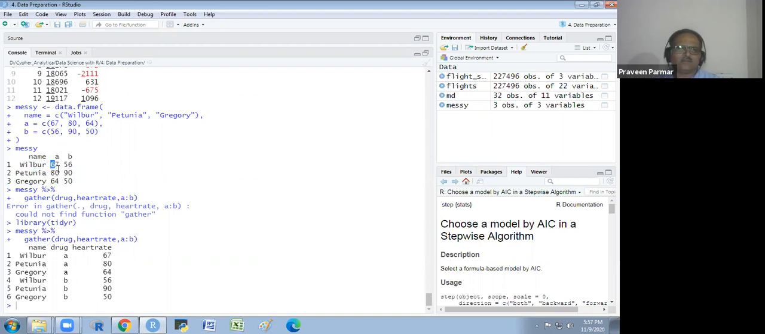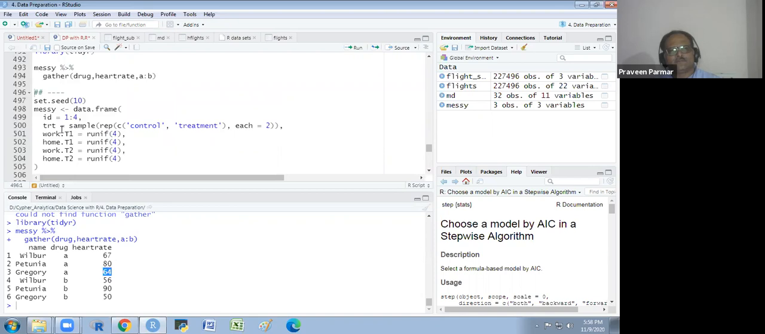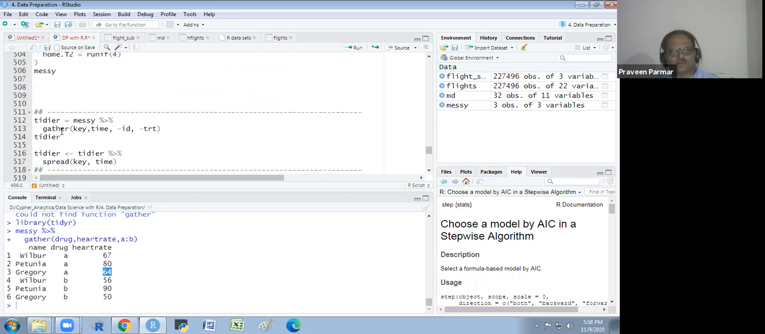The values are heartbeats, but this way is better. If we give drug A to Wilbur, we get his heart rate was 67, Petunia 80, and then 64 and 56, and this way we are getting it. I will tell you later on about all these things. Now we have one more thing, gather and spread. I will take spread also. Just a moment.